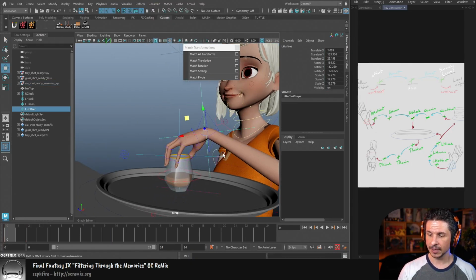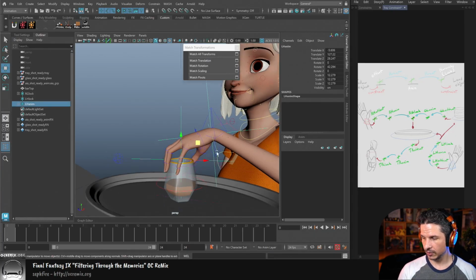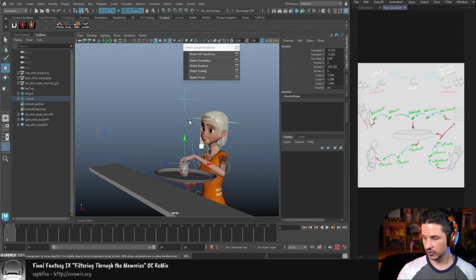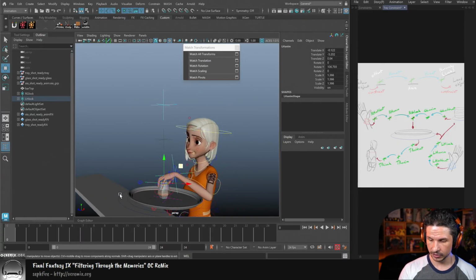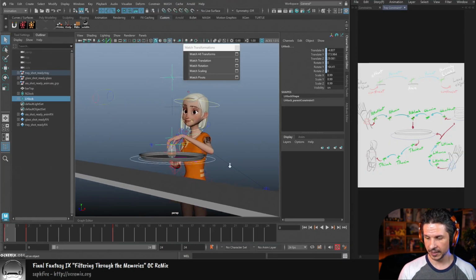Yay, it works. Now the offset gets parented to the anim control. Hit P. Anim control gets parented to the lock control. And then the lock control gets constrained to the tray. So tray, then that, constrain parent. There we go.